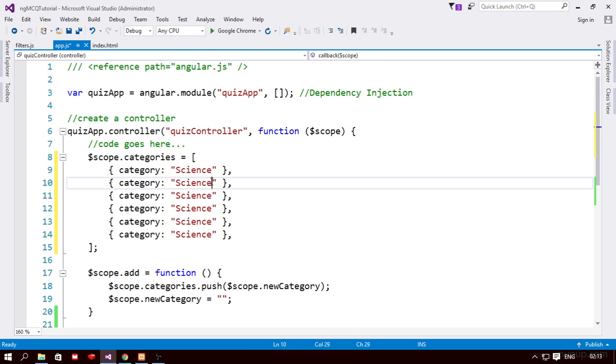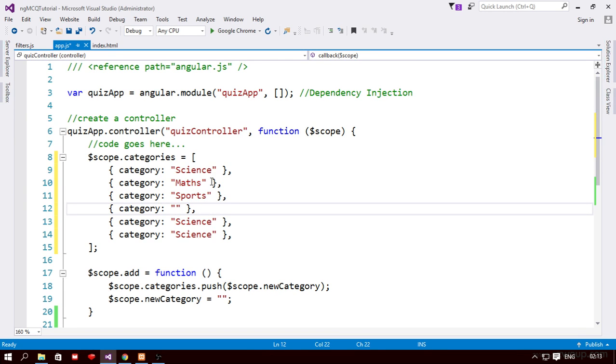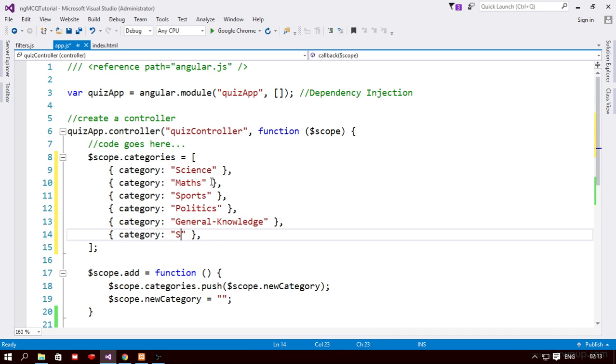So let's change the values of the categories: math, sports, let's say politics, let's say general knowledge, and what's your favorite topic? Let's say geography. So what we've done is that instead of a string item, we have used a JavaScript object in this array.